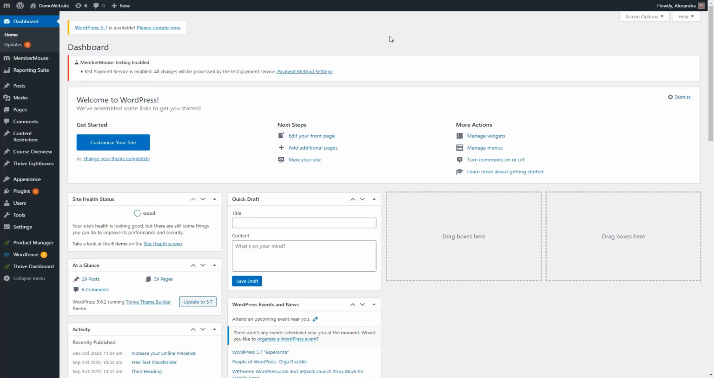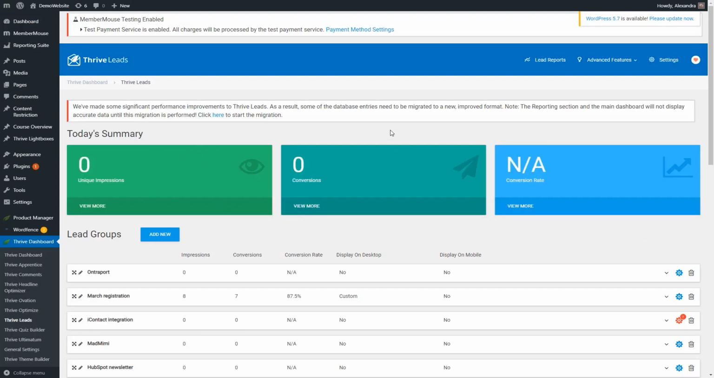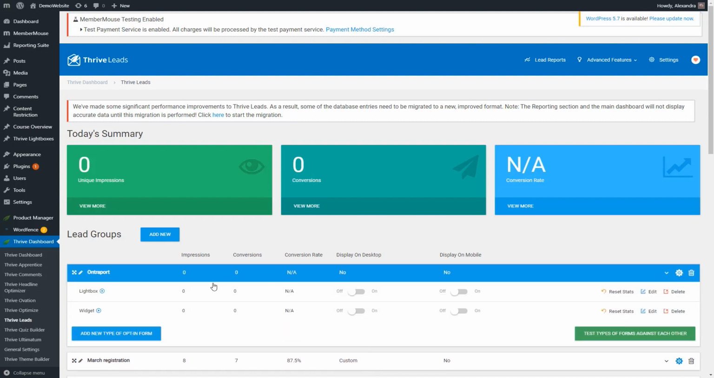Now let's see how to create a connection between your Ontraport account and an opt-in form from Thrive Leads. So back in your WordPress admin dashboard, hover over Thrive dashboard right here and select Thrive Leads. In this window, look for the lead group that has the type of opt-in form you want to connect and click on it to view the full list. Now you can see that I have here a list with all the form types that I've added for this integration. So I'll go ahead and select the one on which I want to work, and it's going to be this lightbox right here. And in order to access it, I'm going to click on Edit.